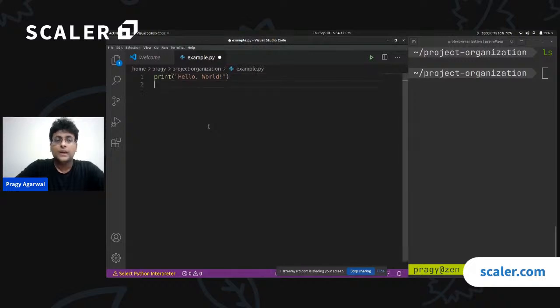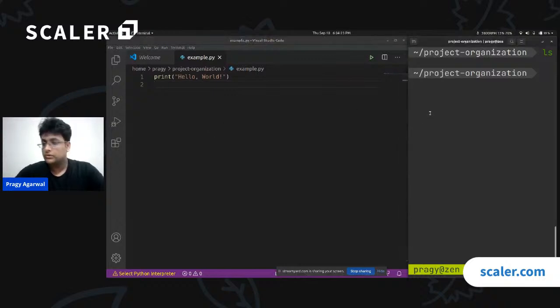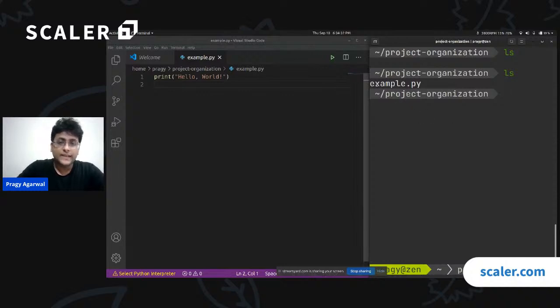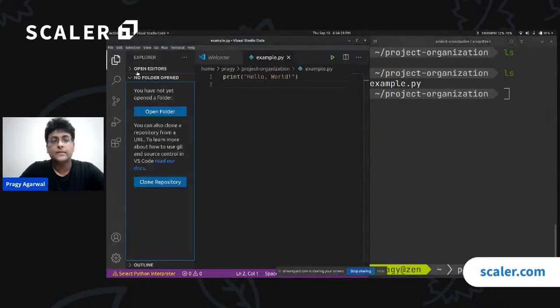Right. Now, how do we really execute this code using our terminal? So I'm in this project organization folder. If I try to list the directory, once again, ls stands for list directory, I will see that yes, there is a file called example.py in my directory. Right. Over here as well, you can see that.